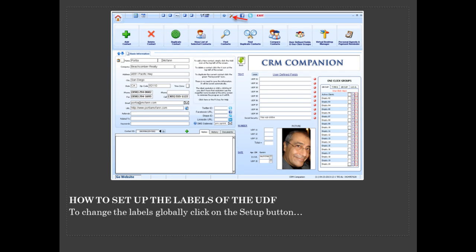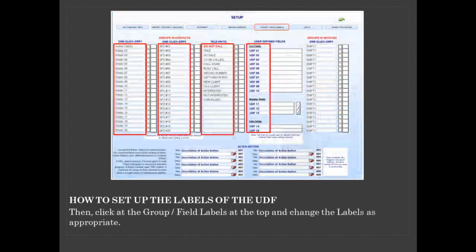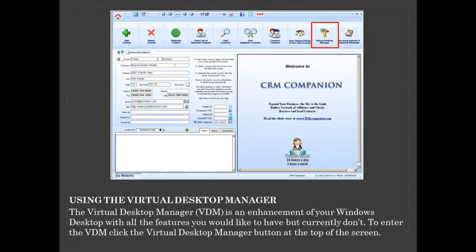How to set up the labels of the user-defined fields. The labels can be changed globally or individually. To change a label individually, just type the label directly. To change the label globally, click on the Setup button. Then click at the group Field Labels at the top and change the labels as appropriate.